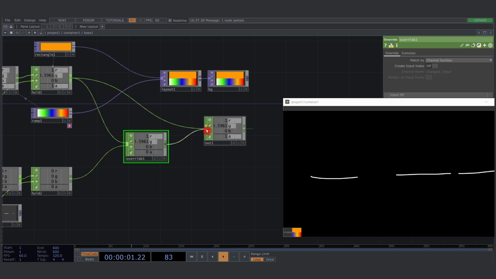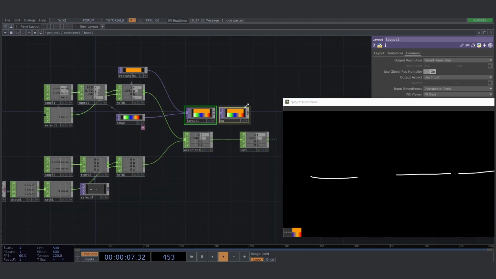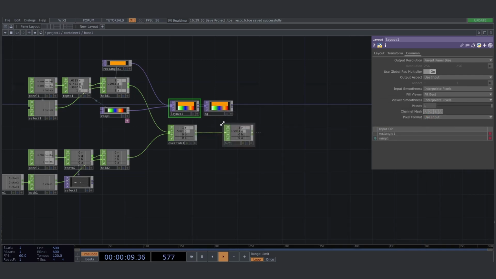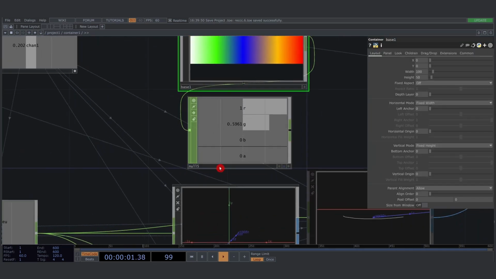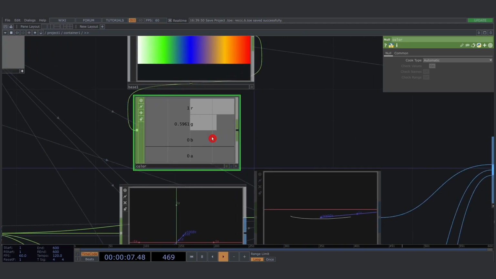So let's replace the output with the override, and normally this operator should be ready to use. So now we can go one level up again. Let's rename this one to color, as that's what it's representing.